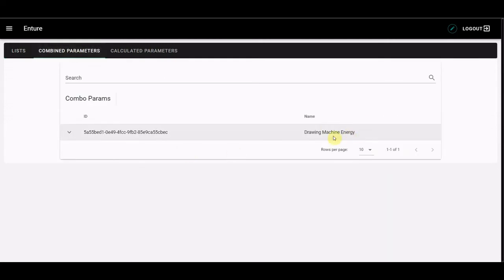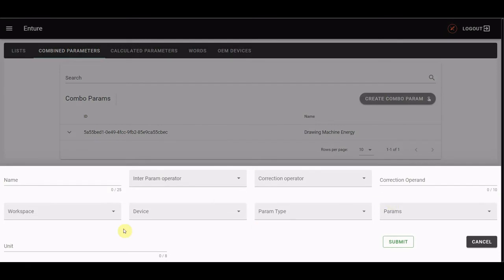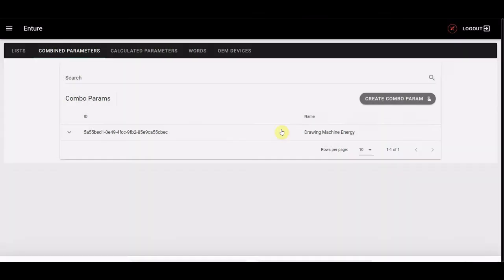So we have combined parameters. So we have this drawing machine energy, where it is clubbing all the energy parameters of different machines into one, and we can create these very easily. We can create a combo parameter, keep adding different parameters, and provide different operators as well as different correction factors to create these combined parameters.